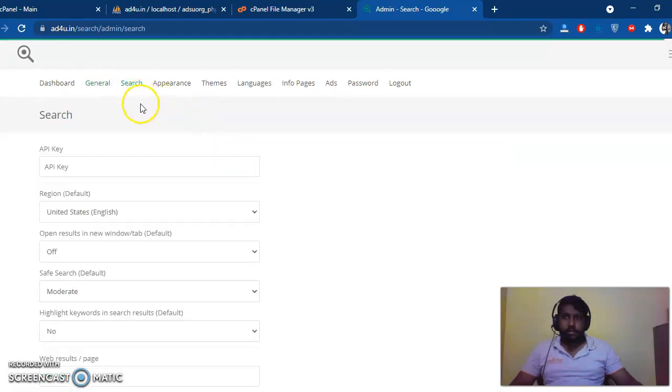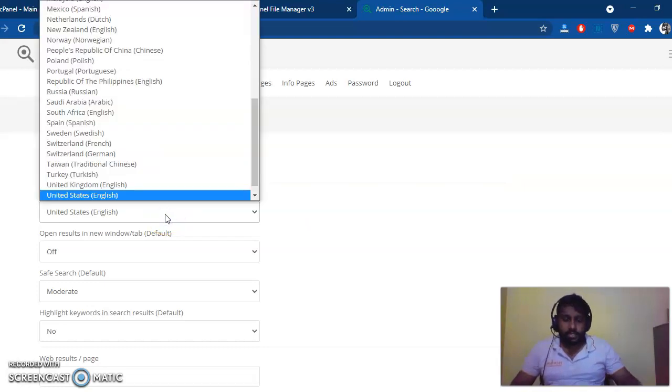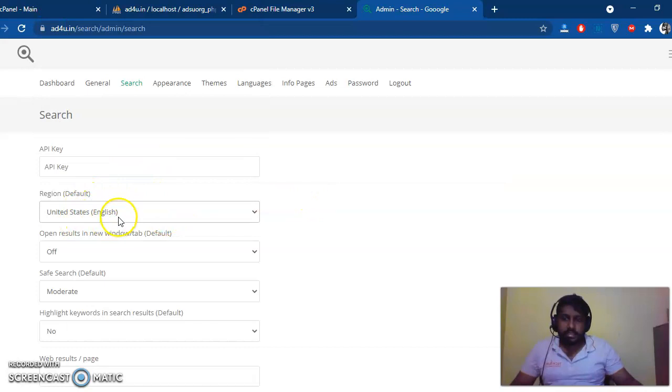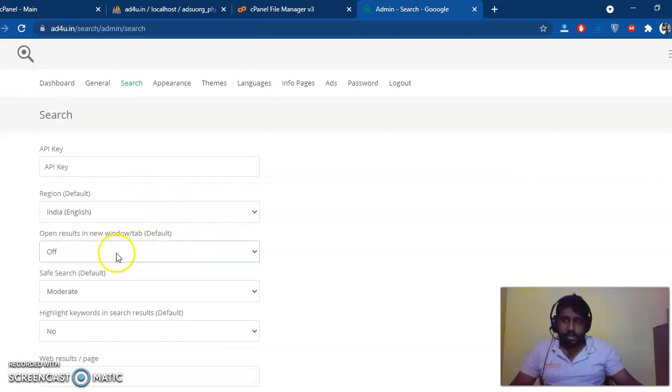Search part. Okay, API key. The API key is very important because our application runs with Bing API. Bing API is absolutely free. There are a few plans in Bing API. You can start with a minimum of $2, take the API from them, and paste the API here to use it. And here is the region. By default it is United States. If you are from India, you can select your own country here.